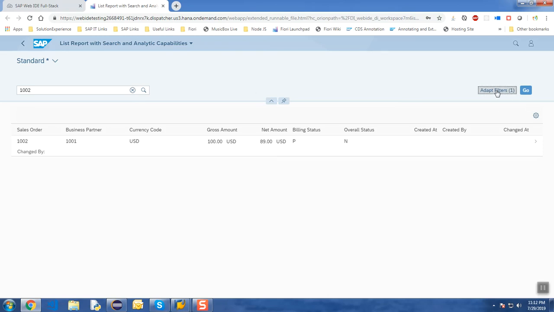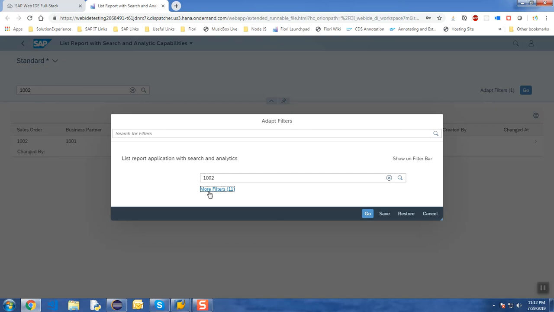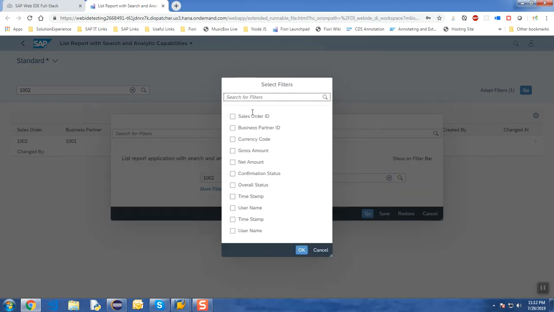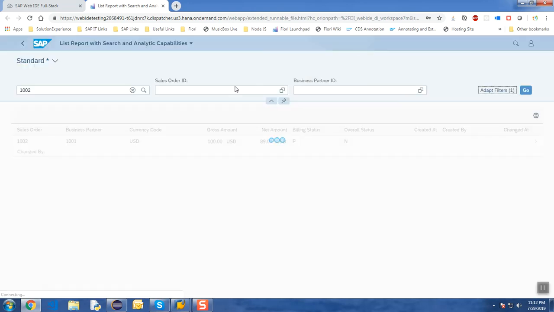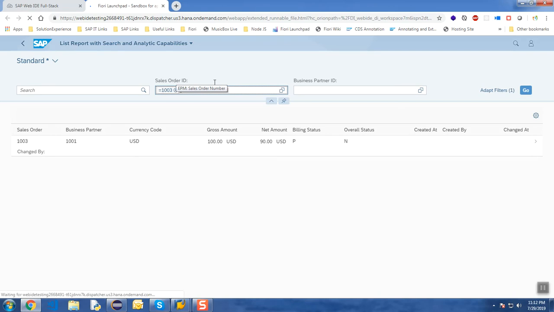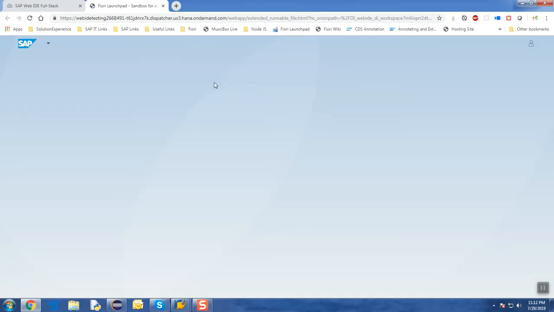If you click on Adapt Filters, you could see that all the 11 columns of the CDS view are filterable. For the time being we have added this filter over here, and we can restrict the data according to these particular filters. Let's say for example I wanted to see sales order 1003, we can restrict to it. But after you reload the application, these two filter criteria will disappear, because that is something we have just added at the UI level while executing our application.